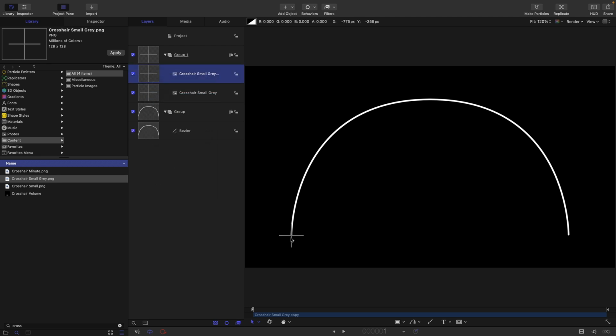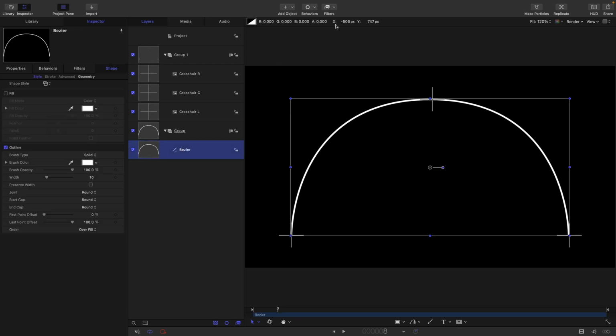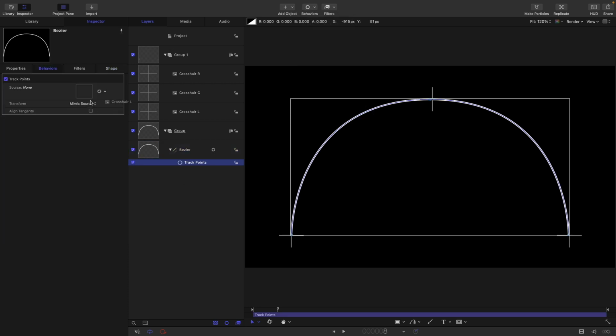Then I'm going to duplicate it, drag this one to the top there, and duplicate it again. Drag this one down to there. We probably ought to label those as left, center, right. So we'll come back when I've done that. So now we can think about attaching our Bezier points to these crosshairs. So I'm going to select the Bezier. I'm going to come to behaviors, shape and track points. And I'm going to select the crosshair left.